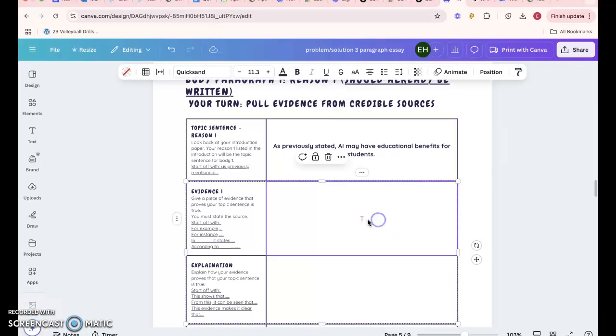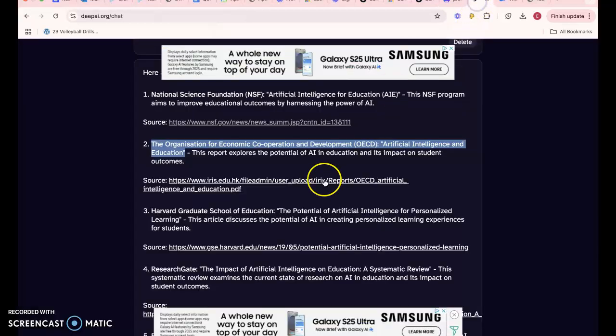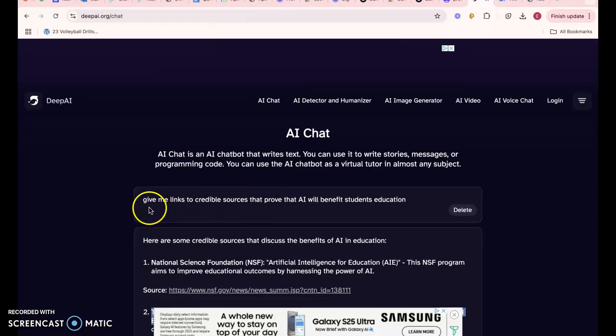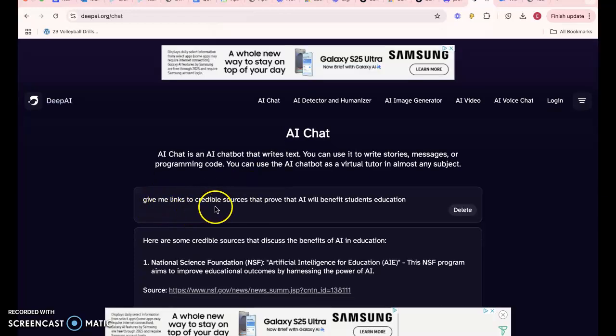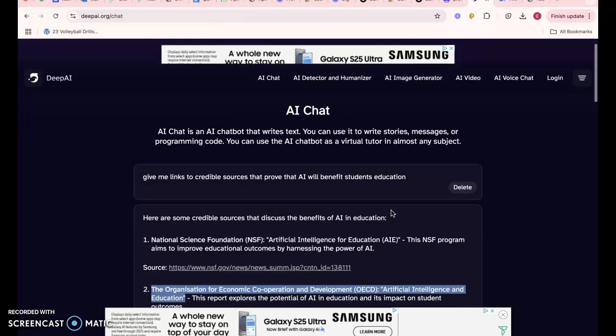Now it's time for me to find evidence, right? I made this assertion. I need to prove that it's true. So what I did was I went to Deep AI and I typed in, give me links to credible sources that prove that AI will benefit students' education, right? You might say that prove that AI will yada, yada, yada. Yours will be different based off of whatever you need to say it does.